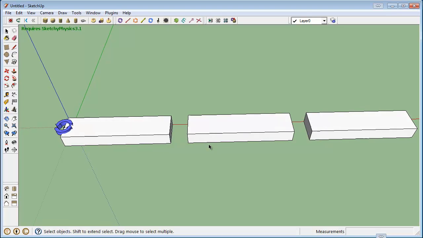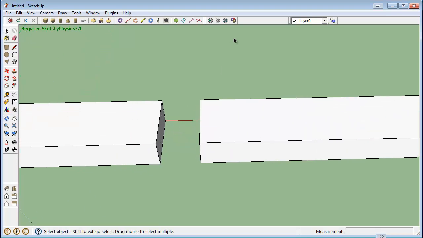What I really want is an independent hinge. And the way I make this is by making some other kind of SketchUp object. I'm going to make a circle here. I'll make it to a radius of 3 inches. That circle. And I'm going to put a hinge in the middle.